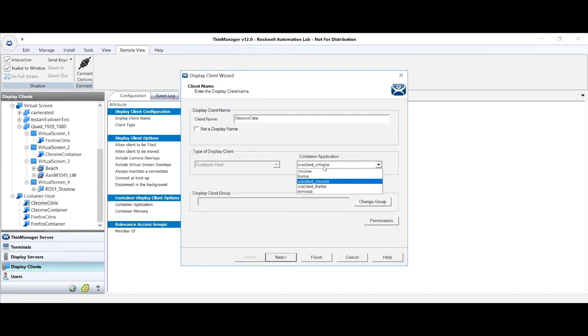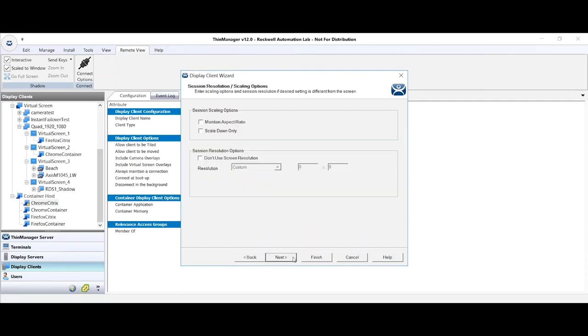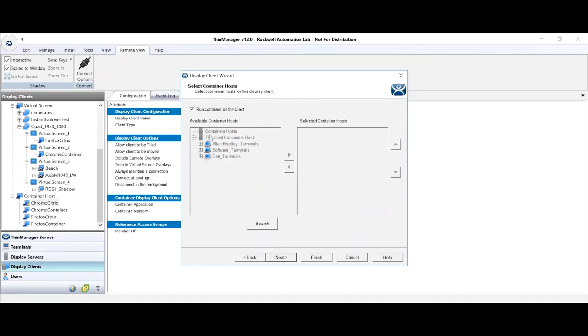So you have to choose the Chrome option. This will be named differently upon the final release, but this is what it's named for some of our testing, the ICA client. I think it will be called Chrome Citrix in the name with underscores. If you go next, it's basically the same as other display clients until you get to the selected container host page. It looks a lot like the selected display clients page, except that you're selecting where to run your container. Right here, I checked the box to run the container on the thin client, but of course you could have another thin client act as a container server and run it remotely.